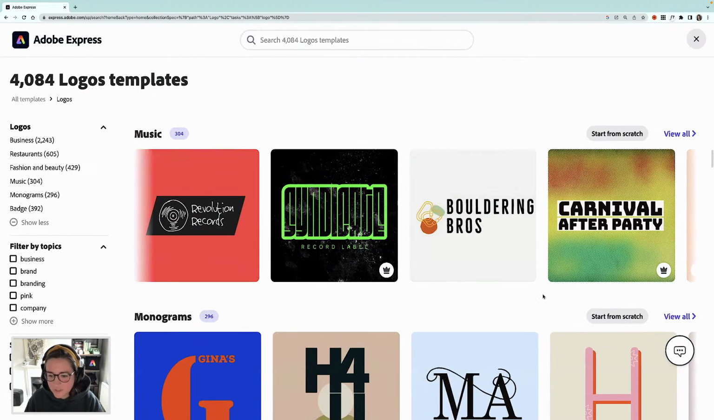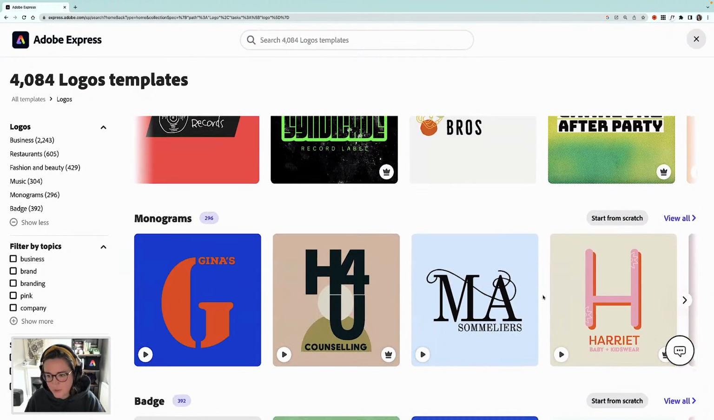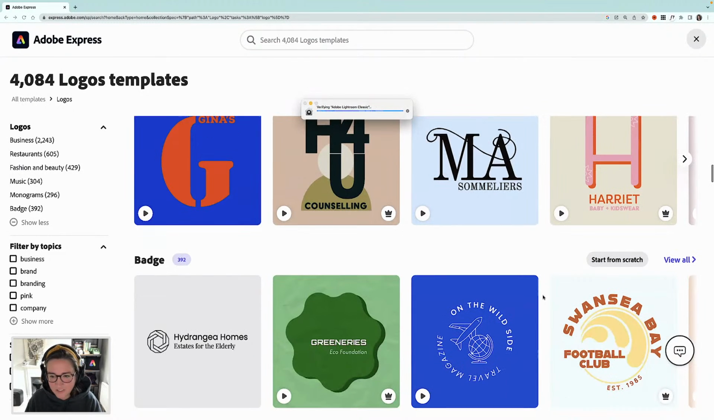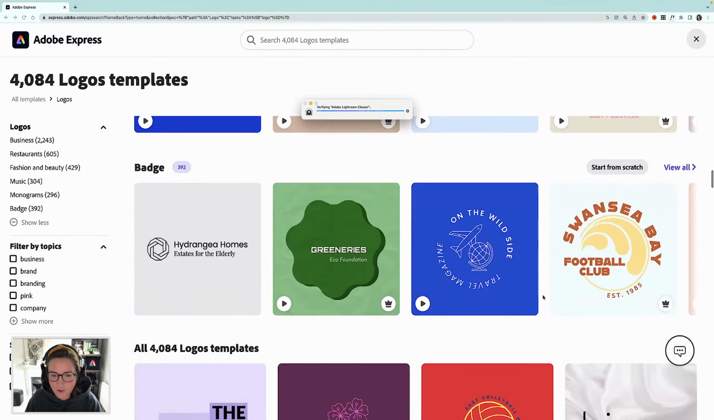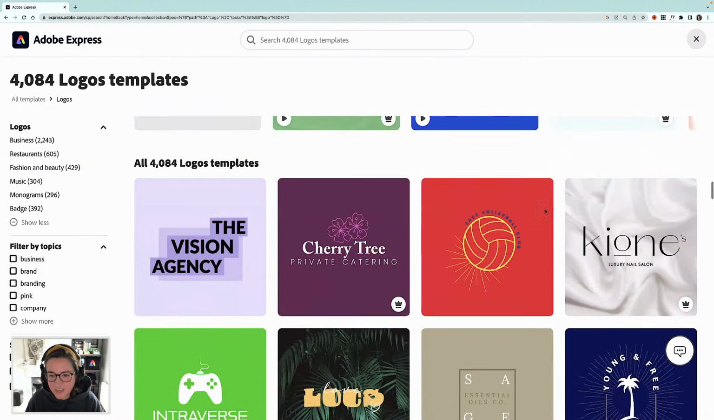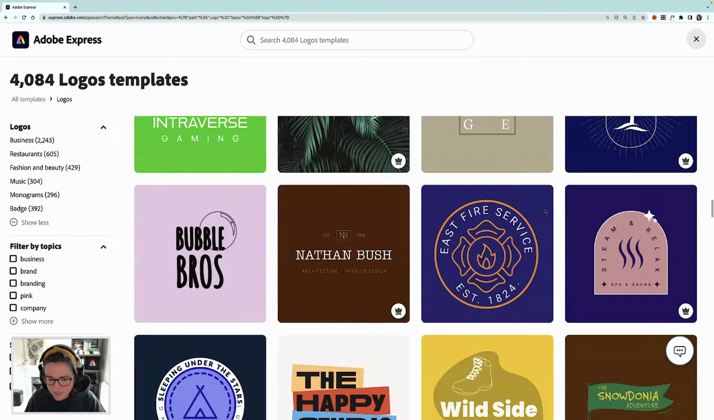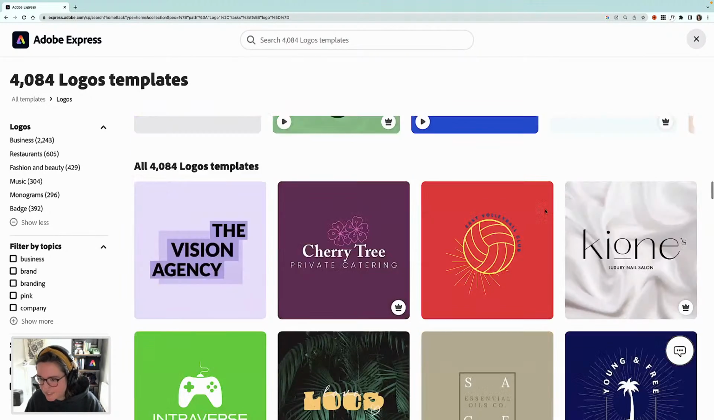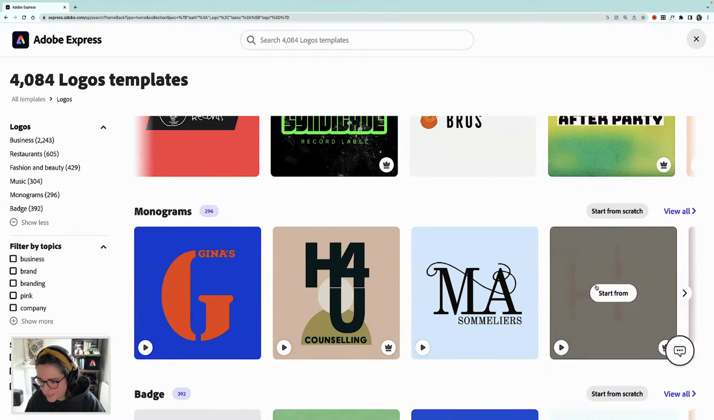And obviously, once you've picked a logo that you want to work with, we'll be able to edit it. Obviously, I'm going to change all the text. I'm going to change the colors, all that kind of thing. So let's just keep scrolling down and have a look. I actually really love this one. I think it's really cool.